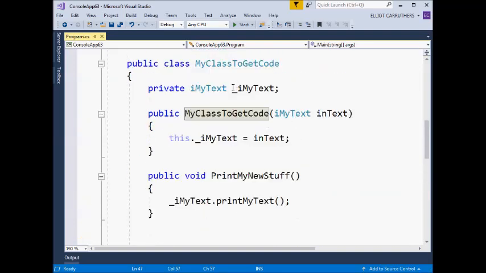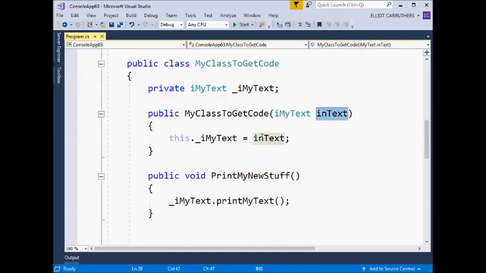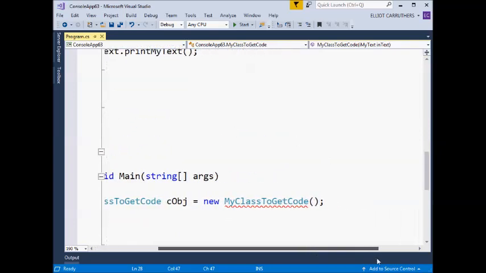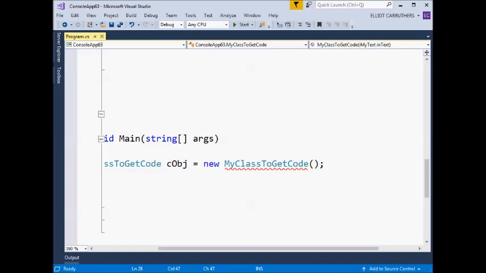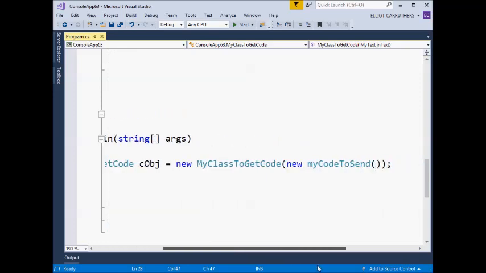It doesn't really match yet, because the constructor is expecting this to be sent in, and we're not sending anything in. So let's actually do that. And here's where the injection starts happening. So we're going to say new, and we're going to say my code to send. This is where the injection actually starts.